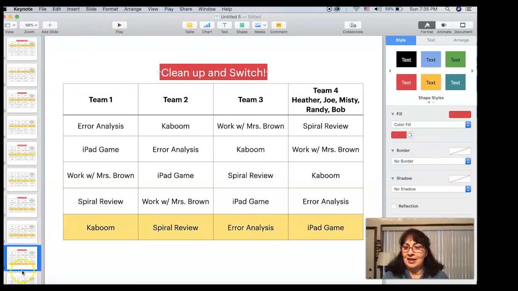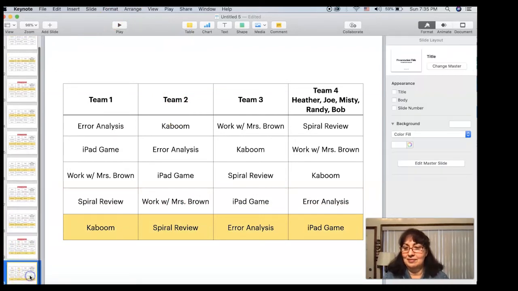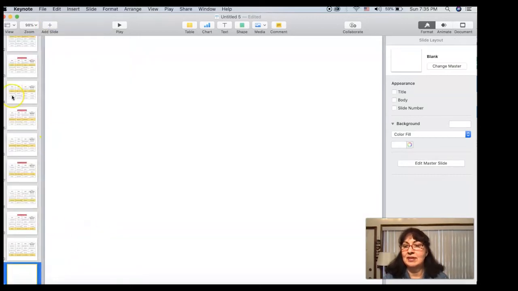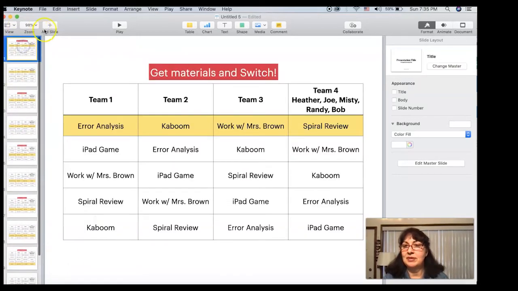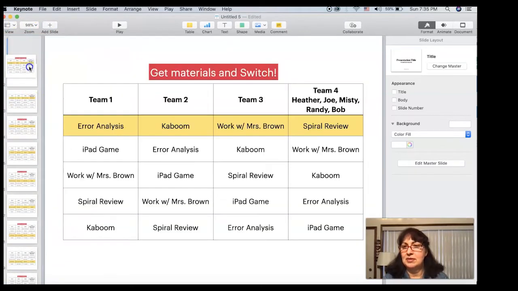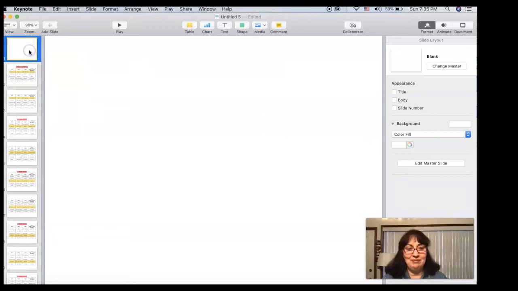I'm going to go ahead and add a beginning and an ending slide, and it's just going to be a blank. Come up here to the very top, and I'm going to add slide, and I'm going to add a blank. And I'm going to move, there we go. So I have a blank, and then I have my series of slides.